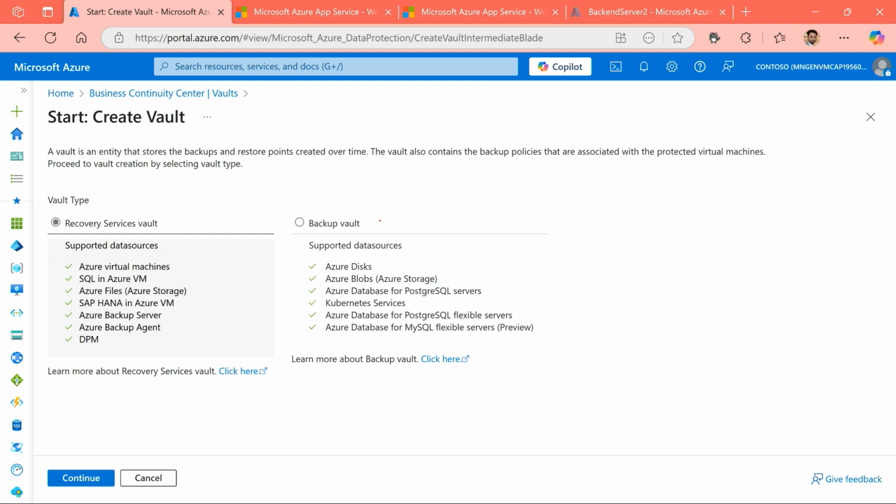However, both of these offer different options for me to work with. For instance, the Backup Vault now supports quite a few options over here. Things like if I'm backing up Azure disks, looking at blob storage, and quite a few other solutions, including my Kubernetes services that are available for me to work with.